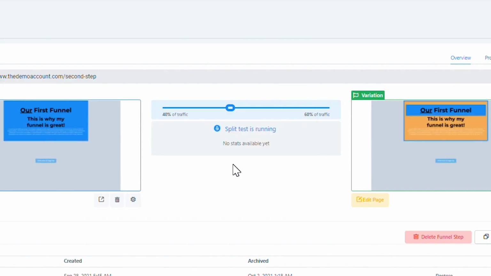By utilizing this link, we'll be able to access either the control page or the variation page. If I click into this link, I'll get one version and I will continue to get that version within my web browser because essentially I've been cookied within the web browser. I could utilize a different browser or an incognito window or another device and use the same link, and there would be a 40-60 chance that I would get either the control page or the variation page.